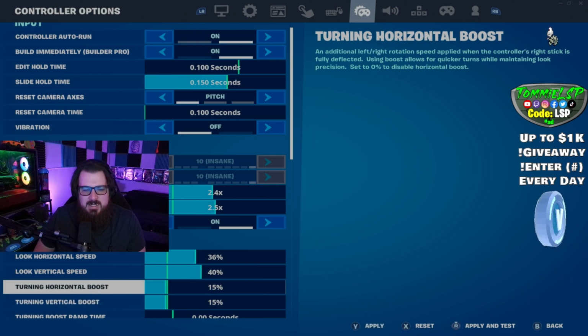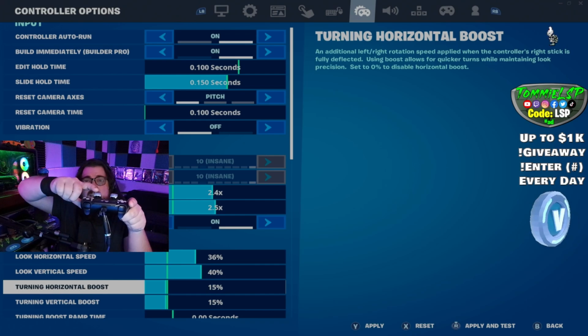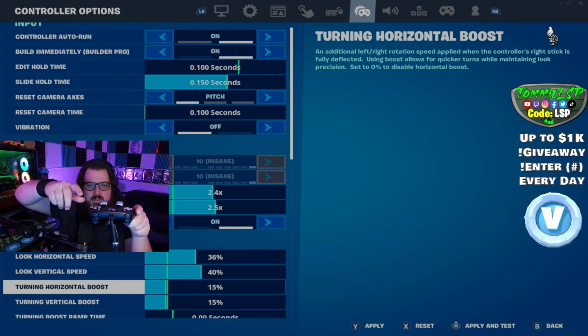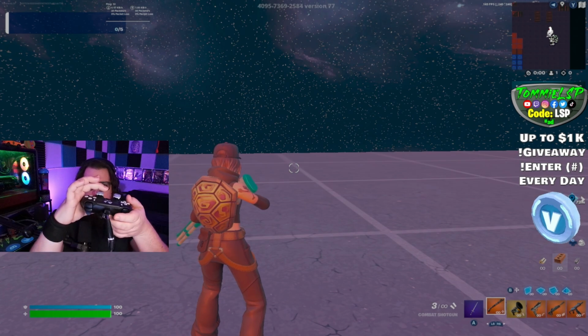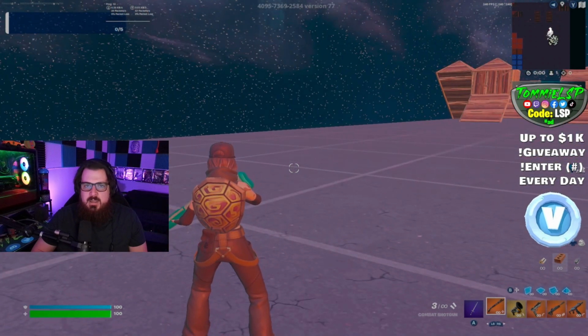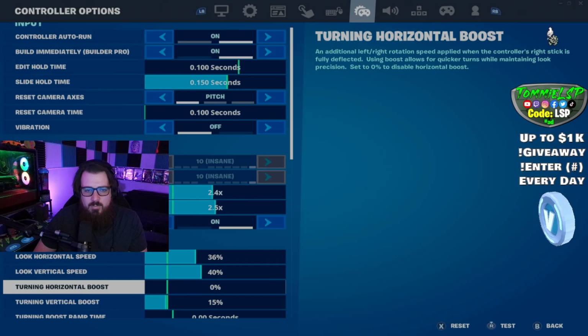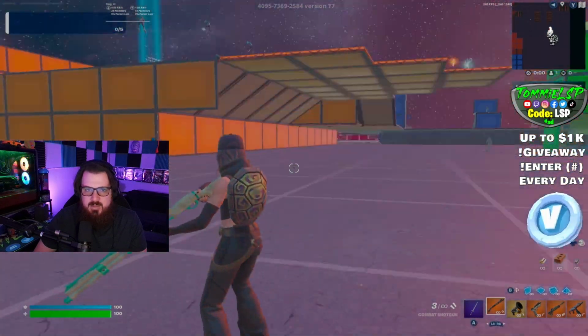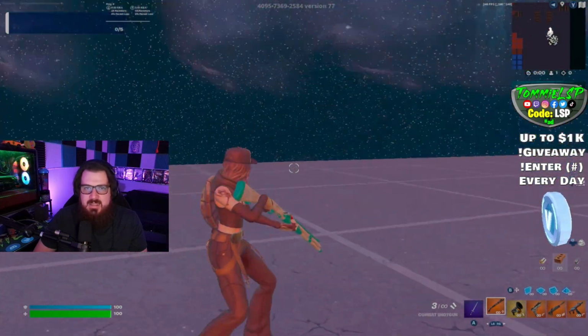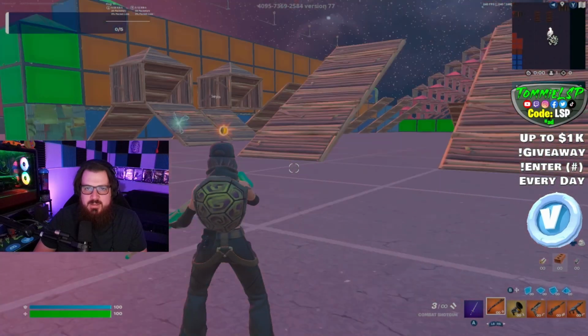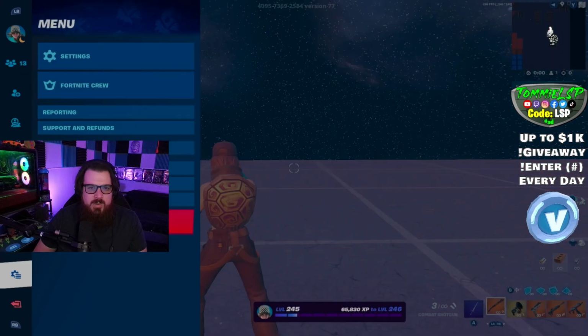This doesn't activate until you have your stick 93% of the way in any direction, and it goes instantly. The second I go all the way, it does the boost. If I turn the boost off, my horizontal speed now is going to be a lot slower. That's 36%, and that's as fast as I'm going to be able to go. So if I go like this, it takes me that long to get all the way to the side.